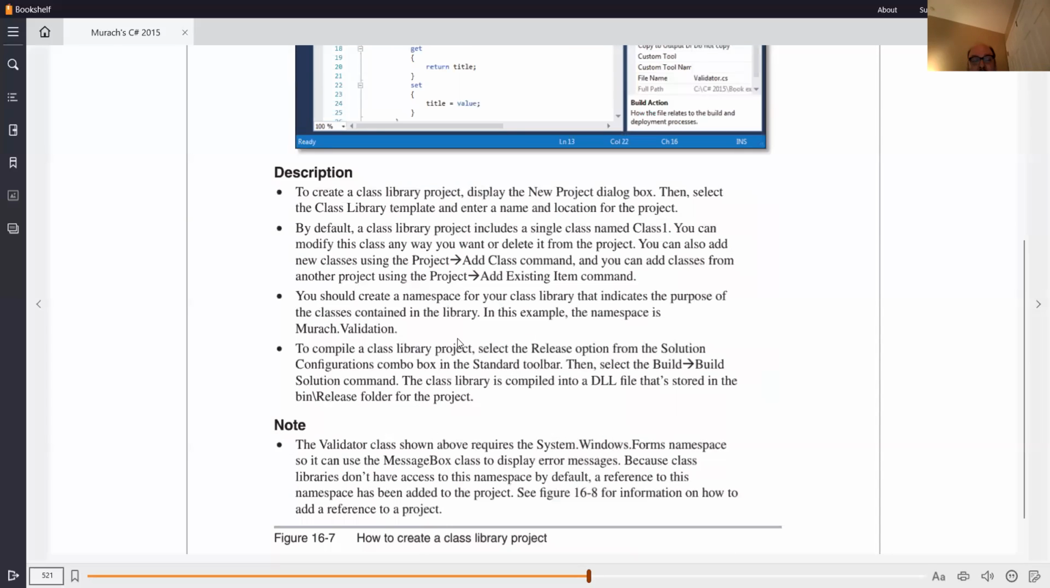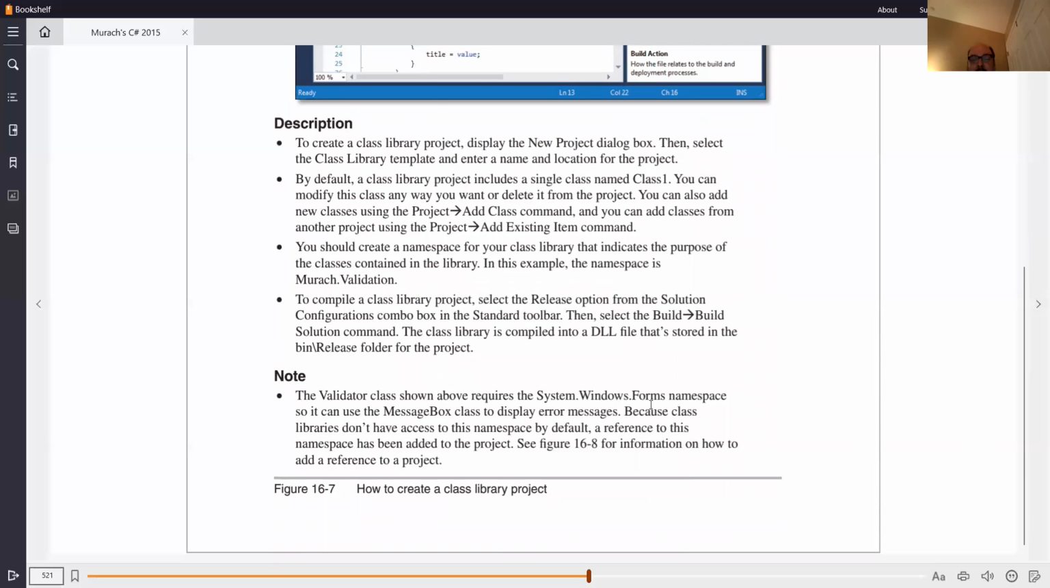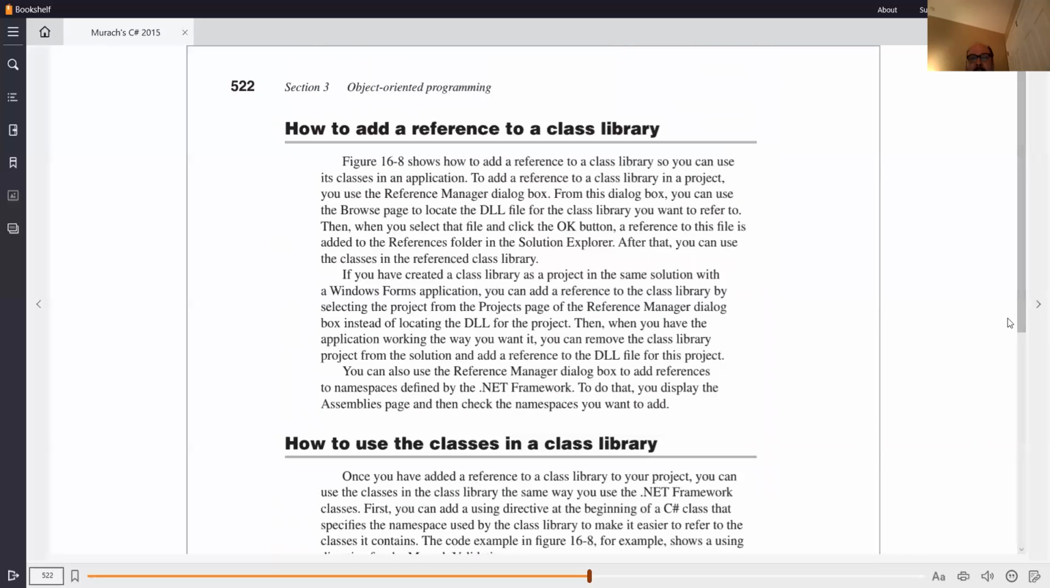All right. I don't know if there's anything in there we haven't already talked about. So how to add a reference from a class library. How do you take that class library and bring in a reference of it into your program?